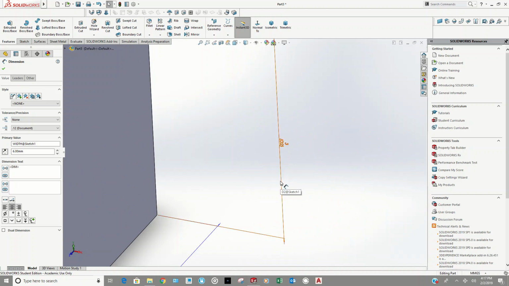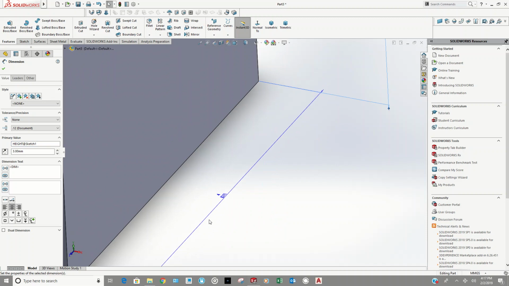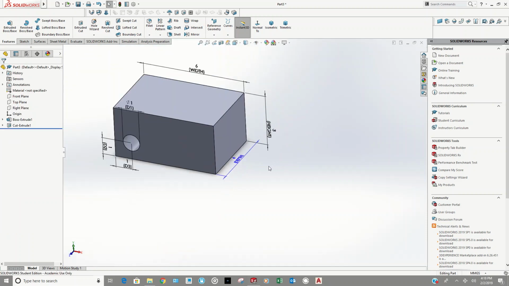So I'll click on this dimension line, and we are going to call this the height. You hit the tab key, it automatically updates. Click this dimension line, and we're going to call this the depth. Tab key, and it updates. So now we can close out here.